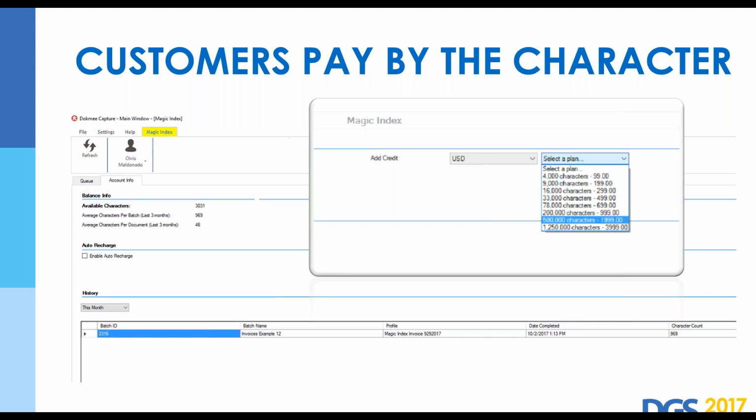You would go in, you would create a Magic Indexing account, and you buy a block of characters. We actually have it set up so the plans, on the slide that I'm showing now, show the different plans, and the number of characters is determined by the size of the plan. So the cost per character is determined by the size of the plan. The bigger the plan, the smaller the cost per character. It can be used for as little as $99.